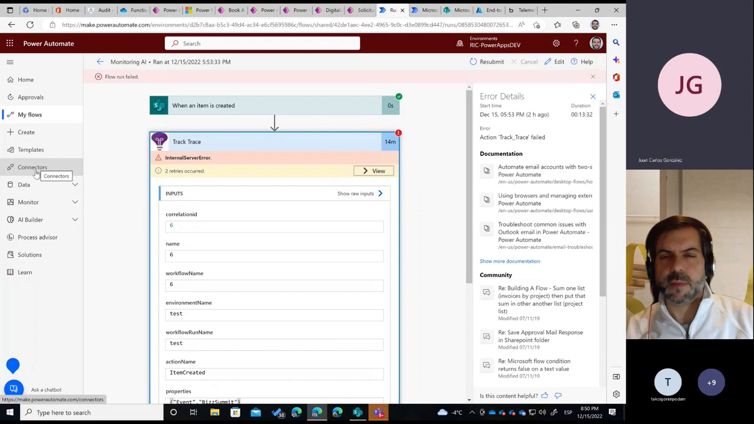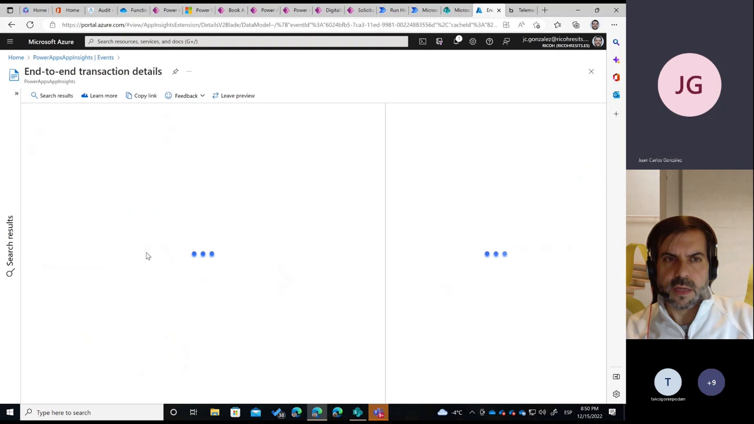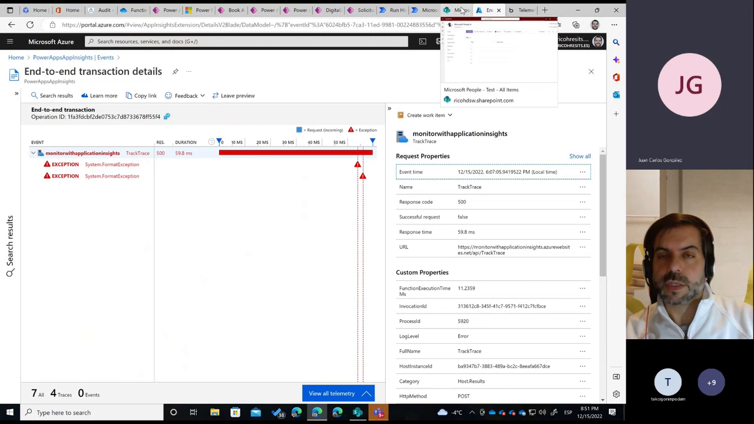And if I go back to Azure Application Insights and I click on events, you are going to see here this track trace that is very interesting. That is the exception that is happening in my Power Automate flows. So this was on purpose. I can see actually that my flow is failing and I'm capturing the event. So very, very nice architecture, very nice to be able to use in combination with Azure Application Insights. So that was the last demo. So let's go to the slides.